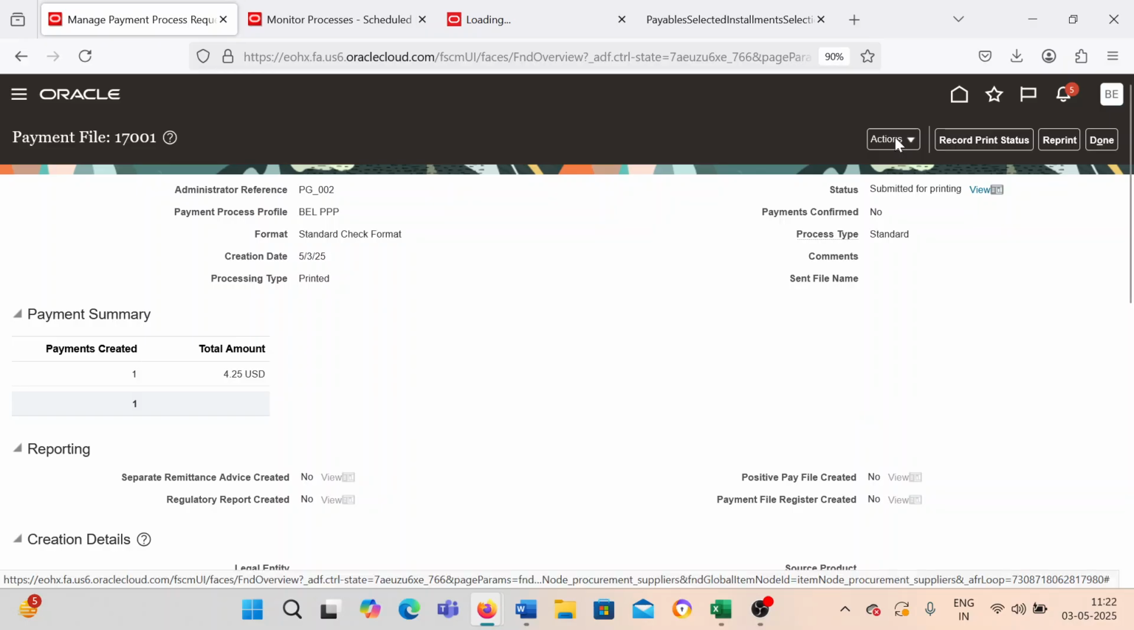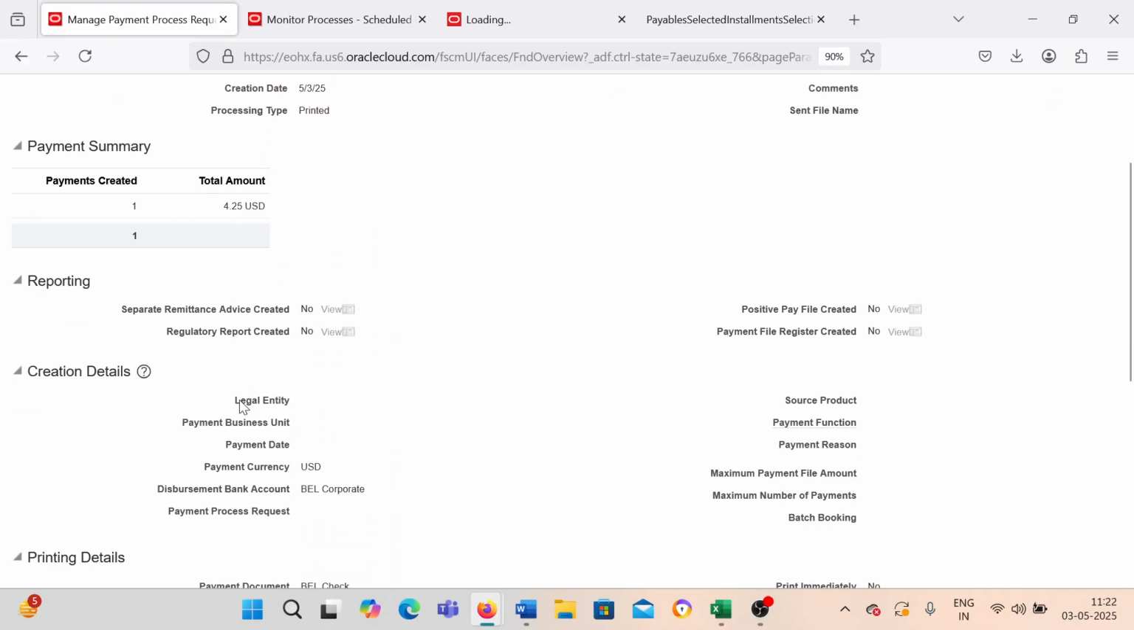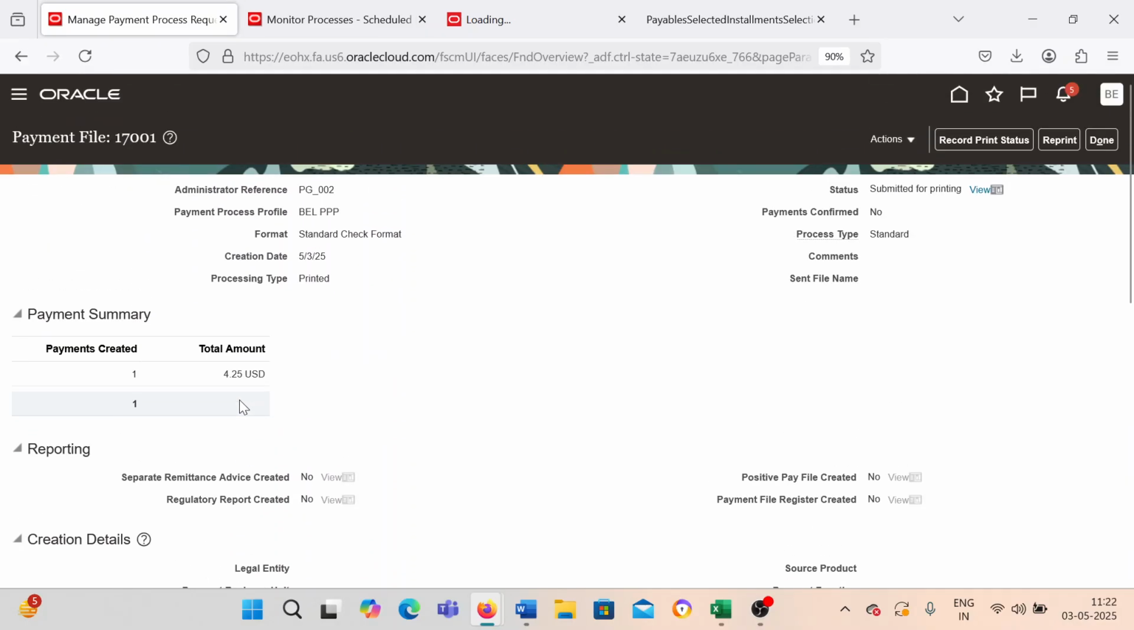Now here I want to mention one last step: until this process, you can also terminate the payment process request. Let's say after coming into this process you realize the amount is not matching or something has been missed, or some invoices have been missed or you want to add some invoices in this particular PPR which had been missed. Here you can terminate the PPR.